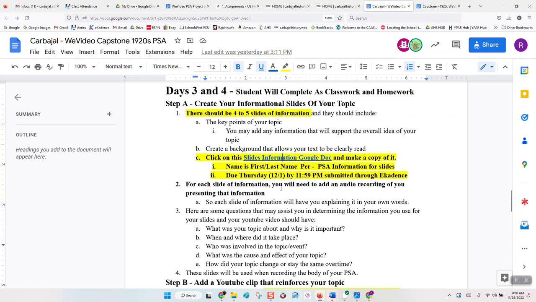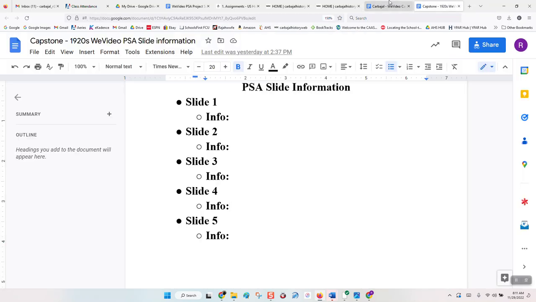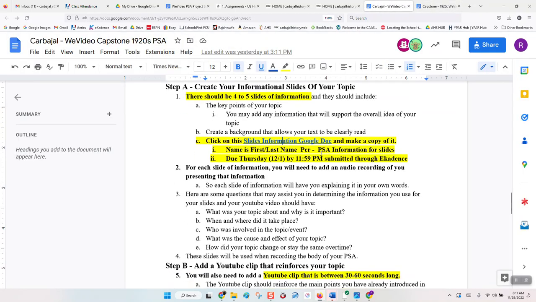For each slide of information, you will need to add an audio recording of you presenting the information. So the slide will have the information written out, and an audio recording will be under it, basically you explaining what you typed in the text box, the informational slide, in your own words. And I'll show you how to do that again in the video right here, on the info slides and YouTube video. All right, let's move on to step B.